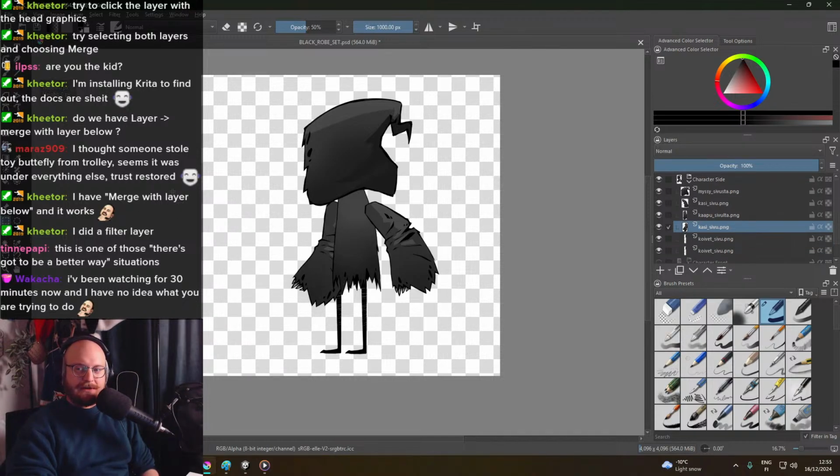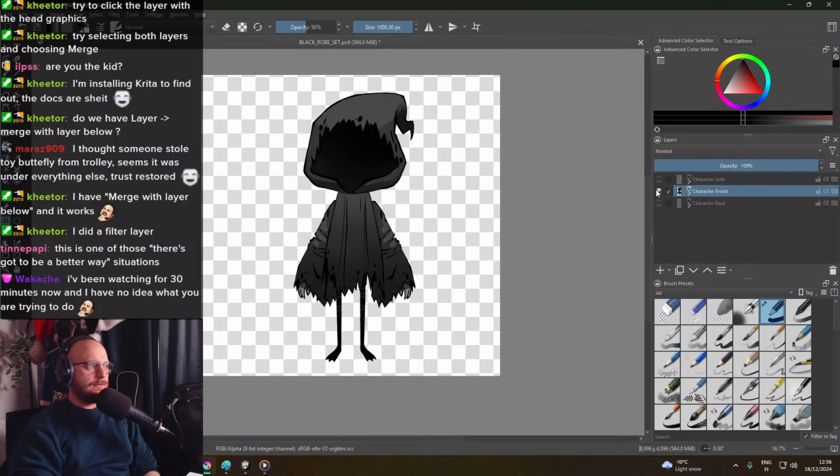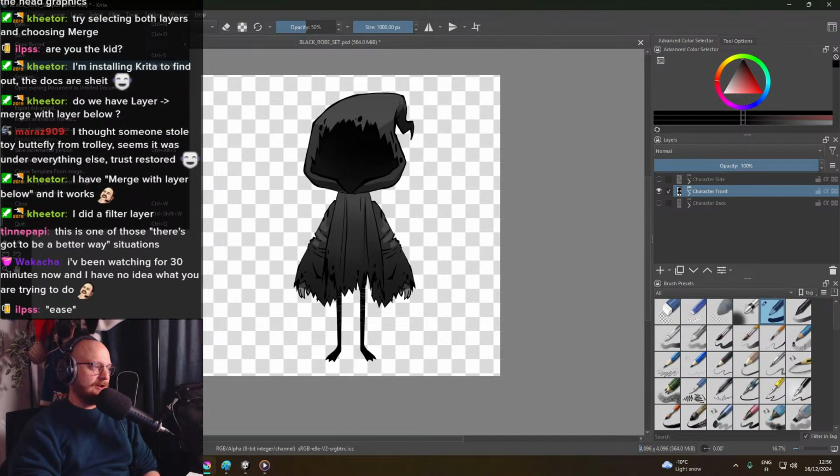I've been watching for 30 minutes now. I have no idea what you're trying to do. I'm just trying to recolor my character with ease. And it's turning out to be anything but easy. Okay, so I think that's it, basically. So this is the black robe set, and it's black now. Yeah, this is the opposite of easy, my friends.